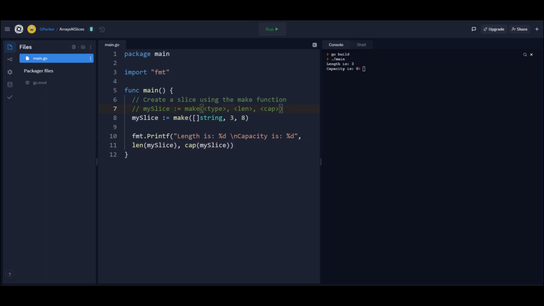Now there are a couple things to take note of when using the make function. The first one is that you don't actually have to declare the capacity of the underlying array. Technically, you can declare the length only and the capacity will be assigned the same value by default. So for example, if I was to remove this 8 here and then run this program again, we see now that the capacity is automatically set to 3.